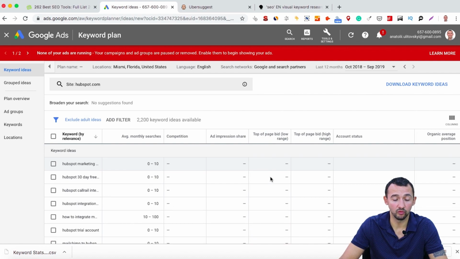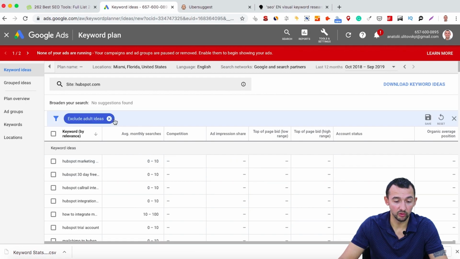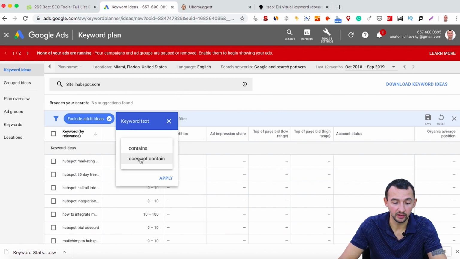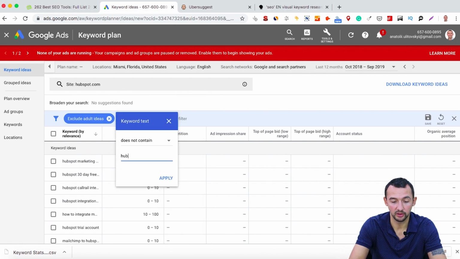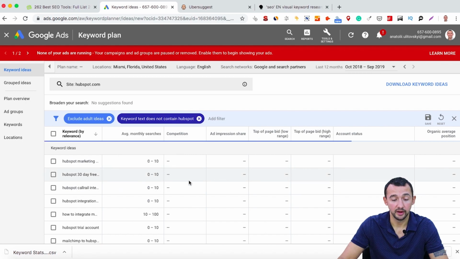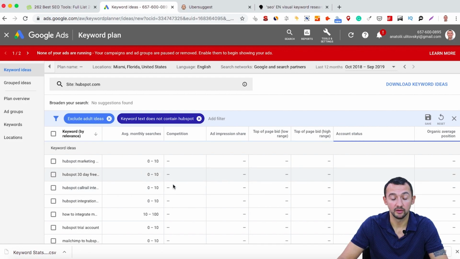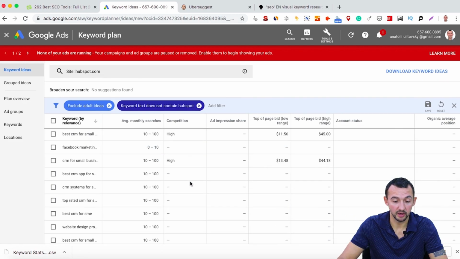If you want to delete their brand keywords, just click add filter. Here you can use the option keyword text and click does not contain. For example, I use HubSpot. Just HubSpot and apply, and after this we will have only keywords that are related to HubSpot without brand keywords. Yeah, awesome.